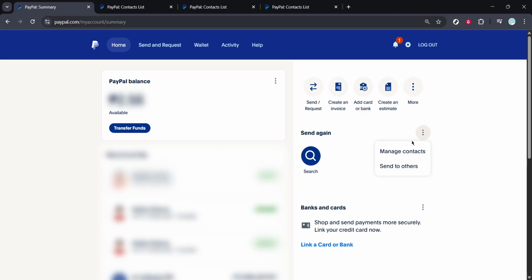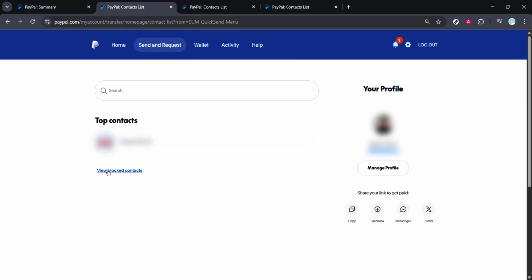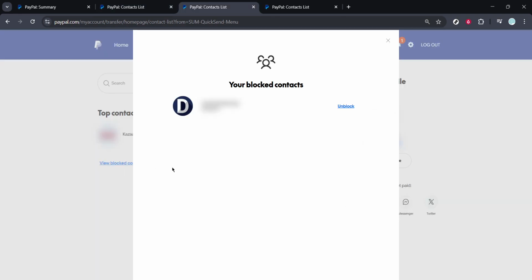Once you've clicked on those 3 dots, a new menu will appear on your screen, presenting you with several different options. Among these, you're looking for one specific entry that is key to our goal: View Blocked Contacts. This option is precisely what you need to see a comprehensive list of all the individuals or accounts you have previously chosen to block within your PayPal system. Selecting it will allow you to review and manage these restrictions effectively.